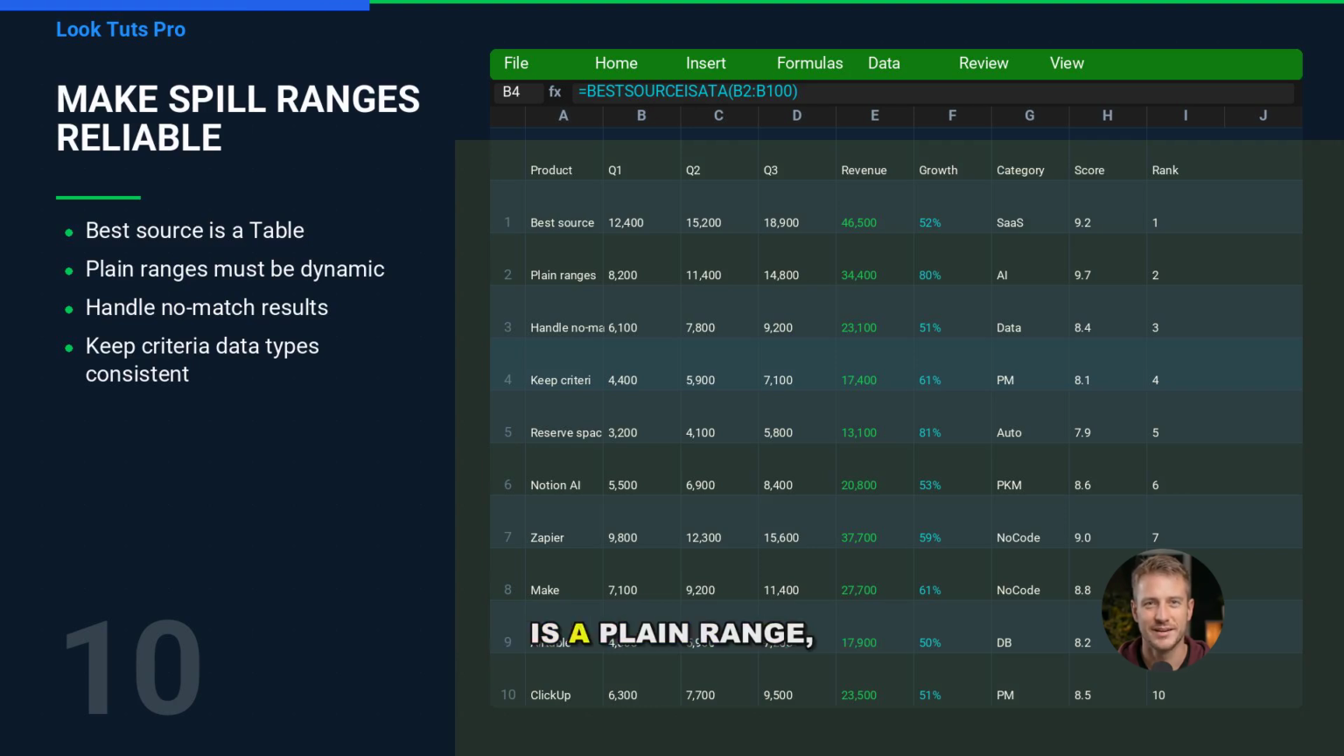If your source is a plain range, you need to make that range dynamic first, or you risk the same old cutoff. Another detail is blanks and errors. Filter can return nothing if no rows match, so you may want an if-empty fallback to keep the report area tidy. Also, be careful with mixed data types in your criteria column. Text that looks like numbers can cause mismatches.